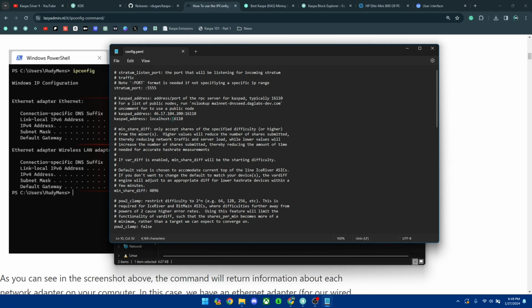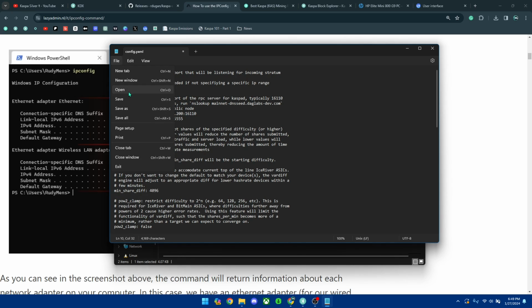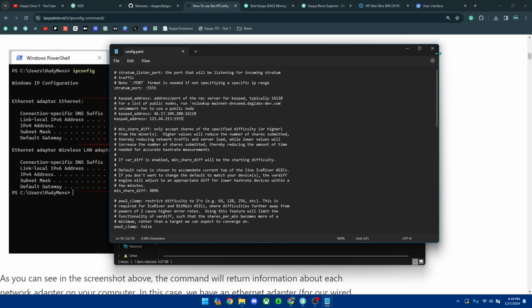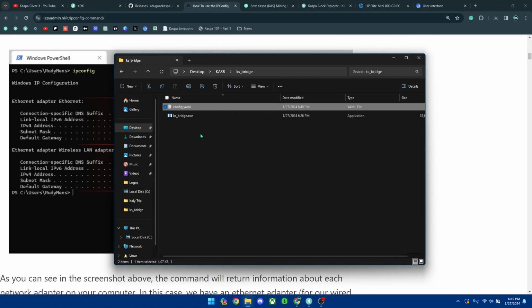And you're also going to change the port to be 5555. So basically it would look something like this. It'll just be like 123.44, something like that, and then you'll put 5555. So it'll look something like this basically. And that's basically all you got to do in this. And then you'll hit file and then just click save. And then you can get out of that file.